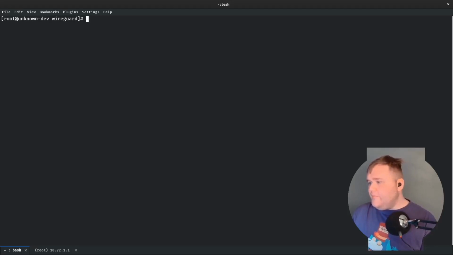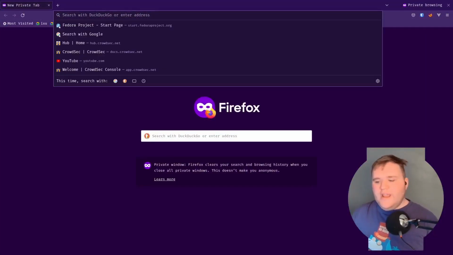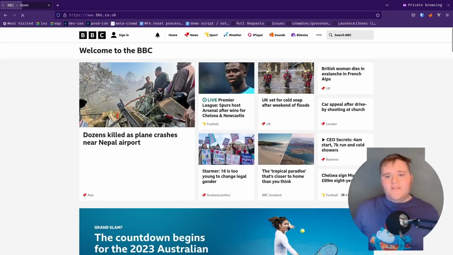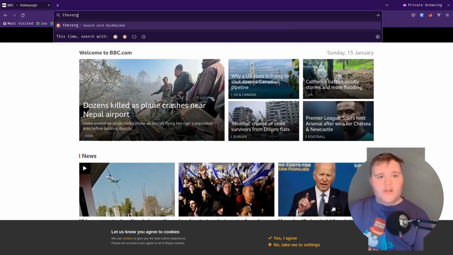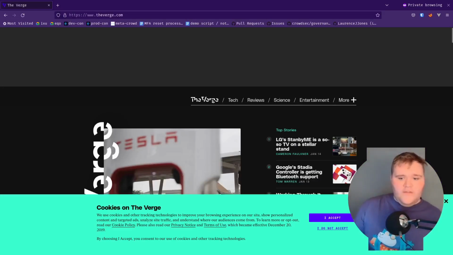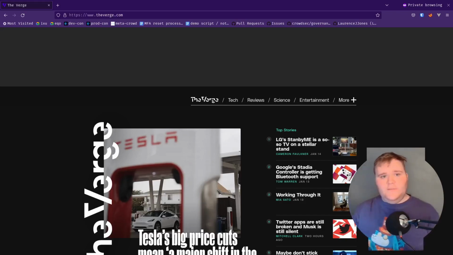So if we open a private browser and head over to something like bbc.co.uk, heavily renowned for a lot of ads, there's nothing on here. If we head over to theverge.com, also heavily known for a lot of ads, you'll see that there is no top banner, there are no ads anymore, because now we're using that DNS server as our server.